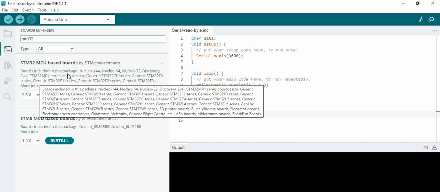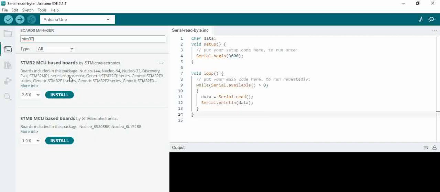So you can go ahead, install whichever you prefer, whether you want to use Nucleo or the STM32F series, and go ahead using it, which might be STM8 or STM32 boards, whatever you want.